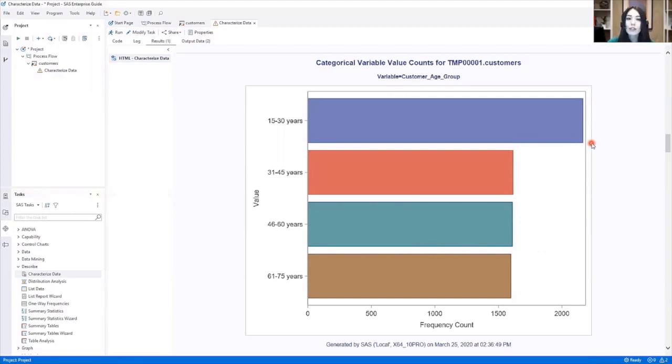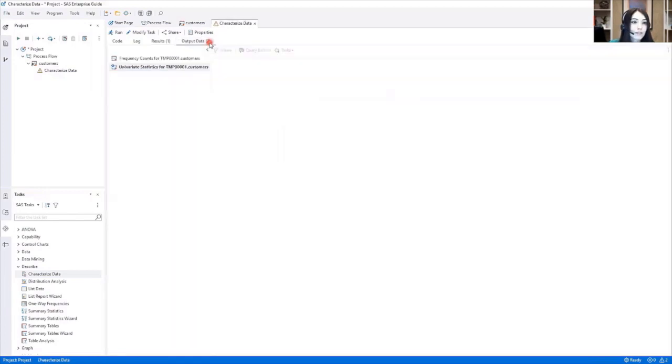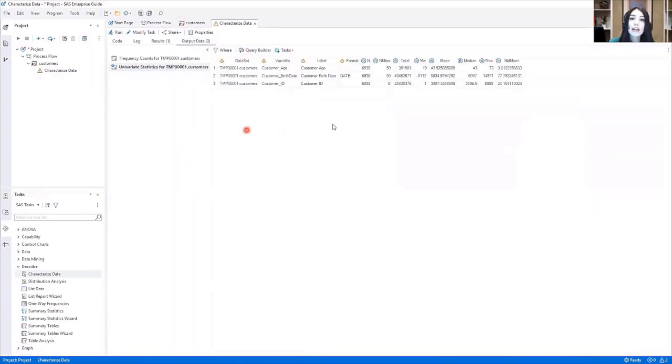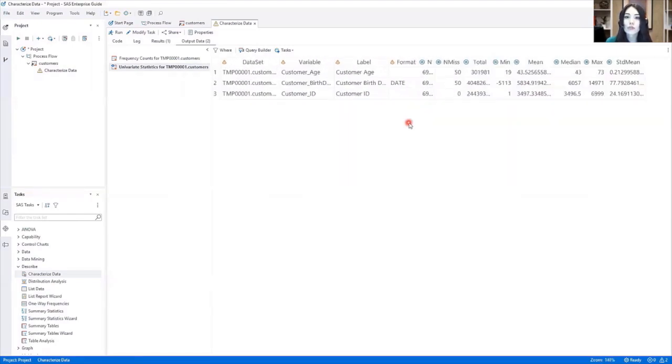Now, aside from the report and the graphs, I also requested some output data. To check those out, I'm going to click on the Output Data tab. And this is essentially storing the statistics that we saw into an actual SAS table. I can use that same technique. I'm going to hold down my control key, and I can scroll up to zoom in a little bit more.